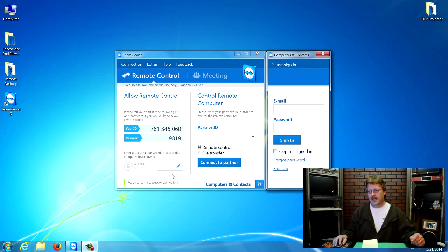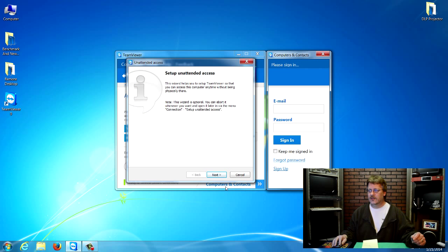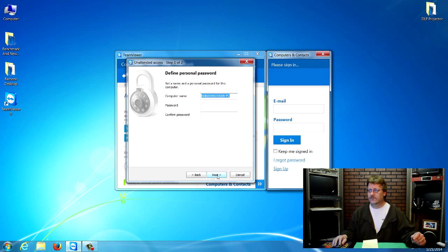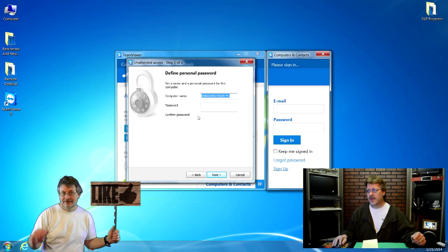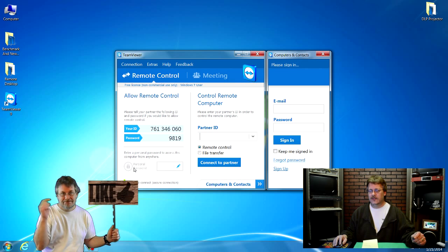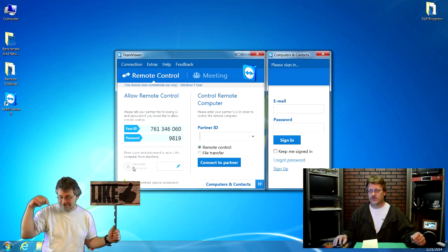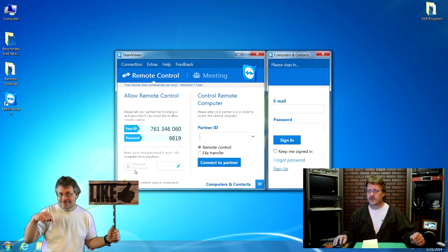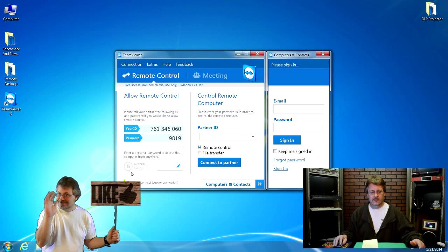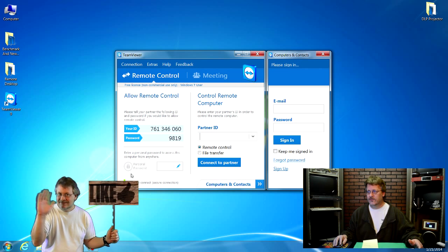So a better way to handle that is to personalize the password, if you will. And you can just click this button here and go to the next button. And you can assign it a password and a name. And then that will remain the name of the machine from then on, as well as the password. And you don't have to worry about it changing on you.